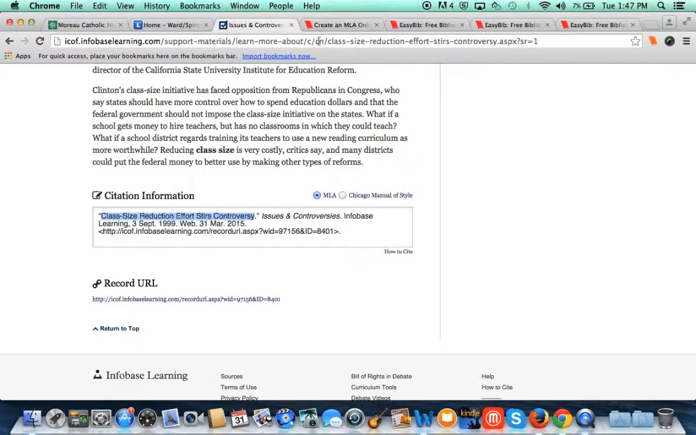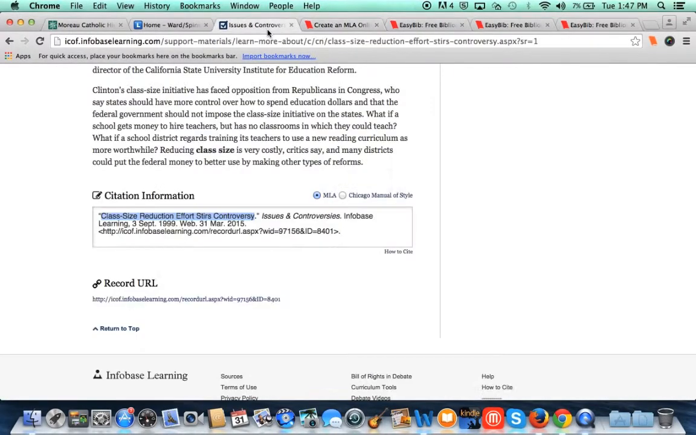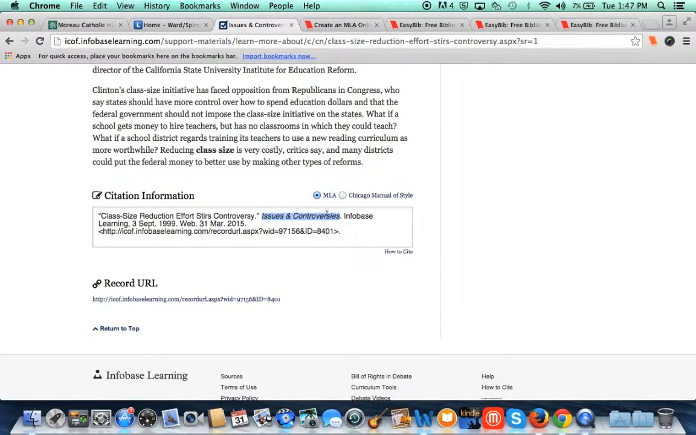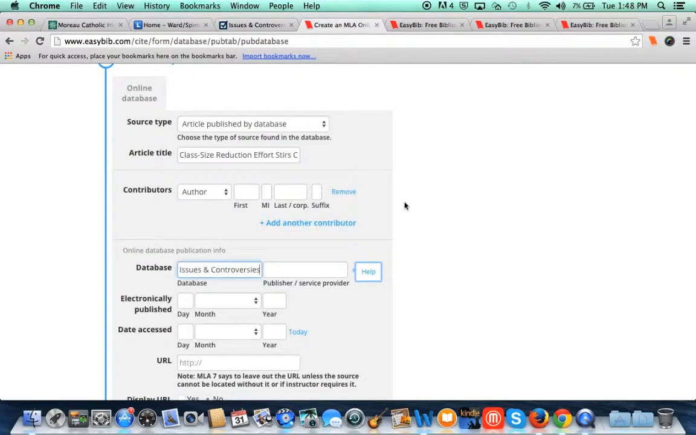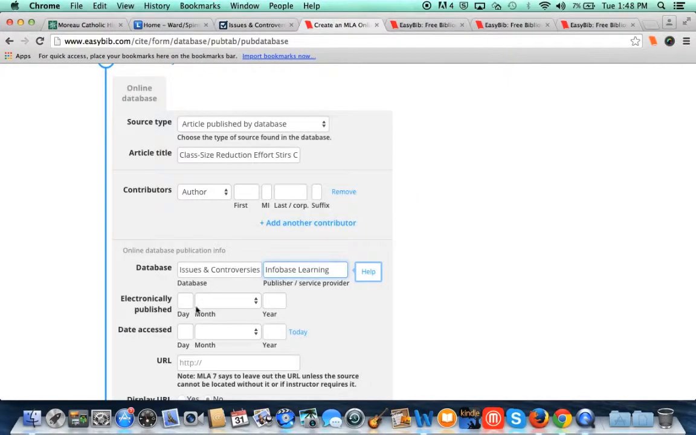So I'm going to copy the article title, and I'm going to go back in and paste this here. This is the actual database name, and that would go right here. And the publisher is the owner of the database. And you'll learn with experience what these are, but I know it's Infobase Learning. It comes after the database in the citation. And then, is there an author? Nope, there's not. It was published September 3rd, 1999. So I can put this 3rd, and then it's September, and then 1999.